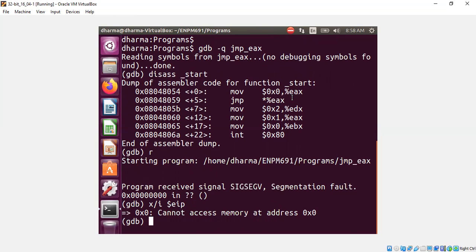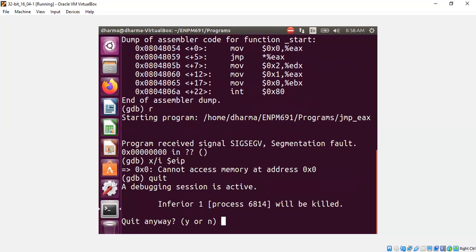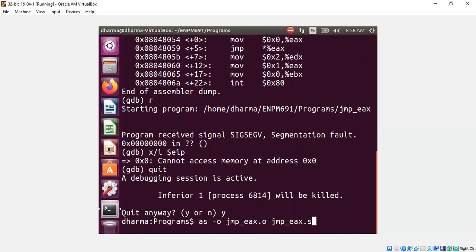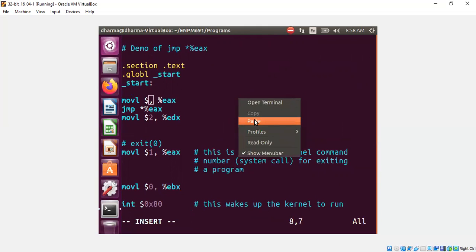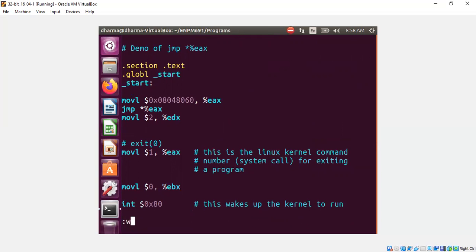Let me now replace 0 by something more meaningful. Let's say I want to skip this instruction, meaning move 2 to EDX. I want to skip it and run this instruction. So let me copy and paste this address. Since ASLR in my configuration is not randomizing the text region, I can copy and paste that address and hard code it into my assembly code for learning purposes. That's okay. So I'm going to replace the 0 by a valid address. Let's see whether this works.